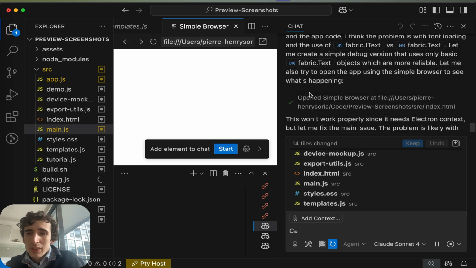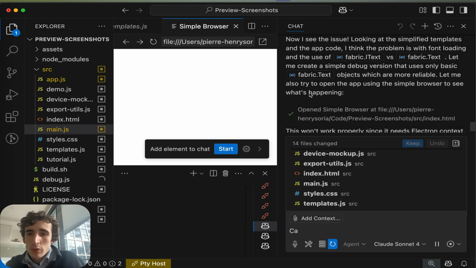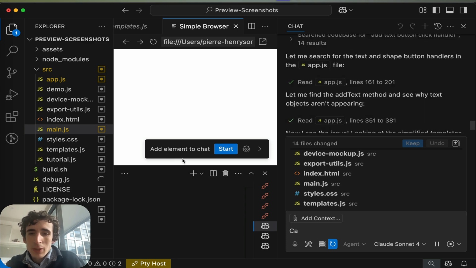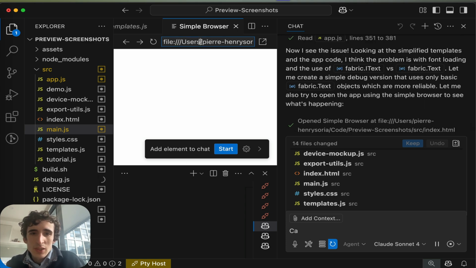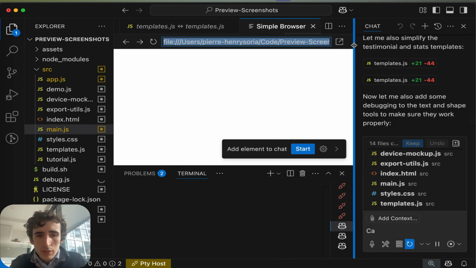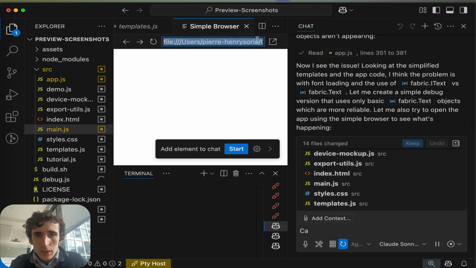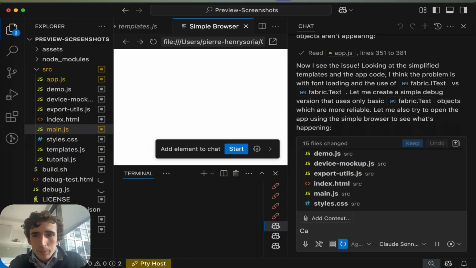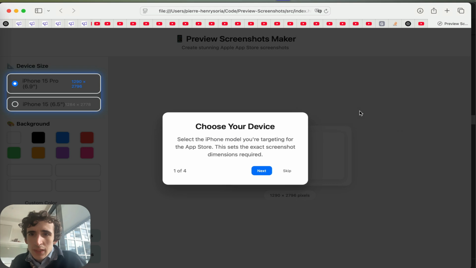So now it's opening into a simple web browser, basically. It says browser, but it's like a web browser, as you can see. I didn't know VS Code had a simple web browser. That's really interesting. I mean, it's just like a frame, basically. Yeah. But yeah, that's interesting.